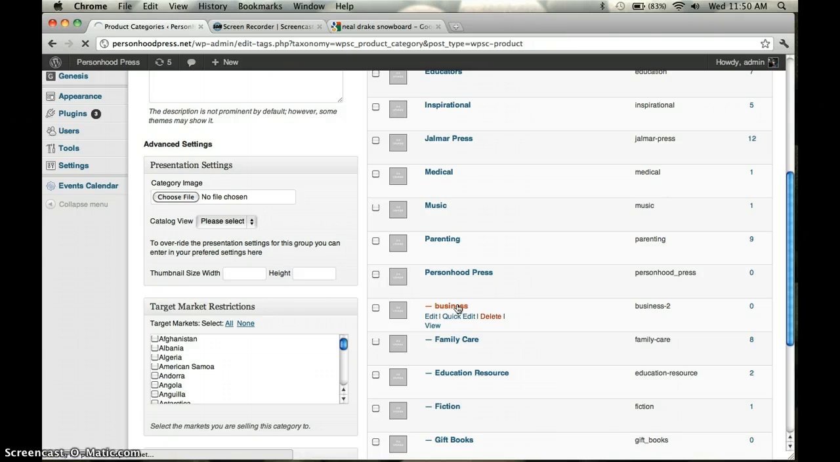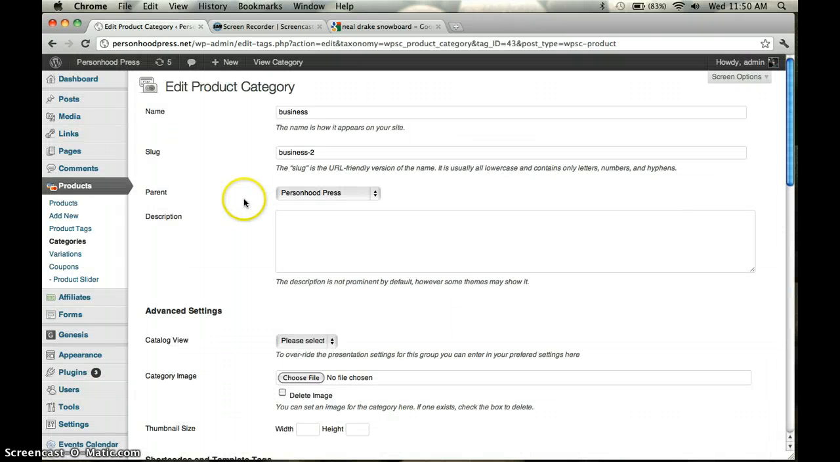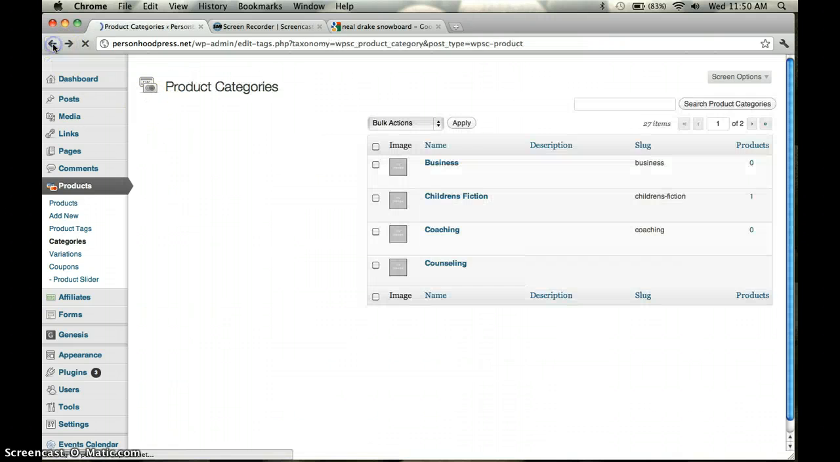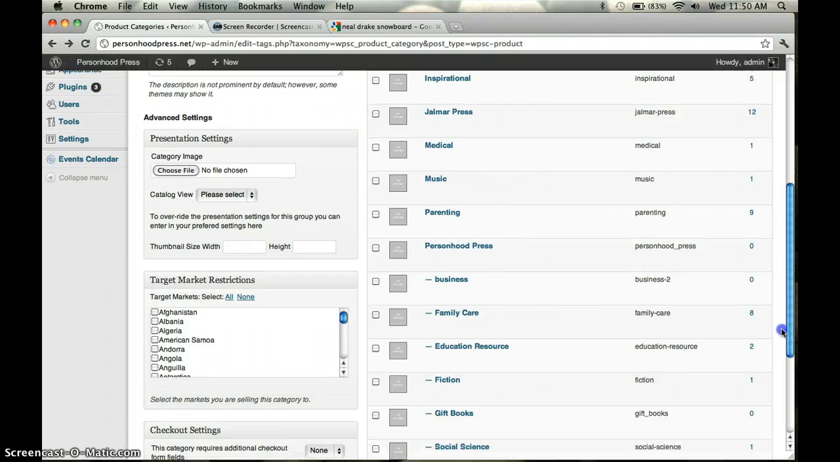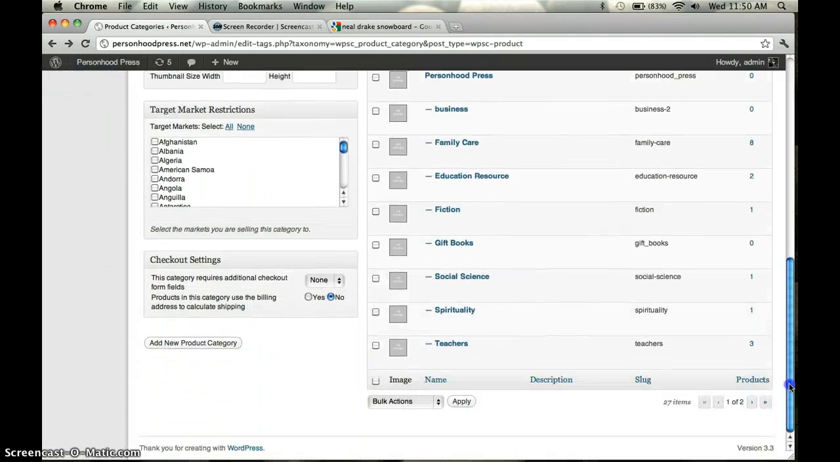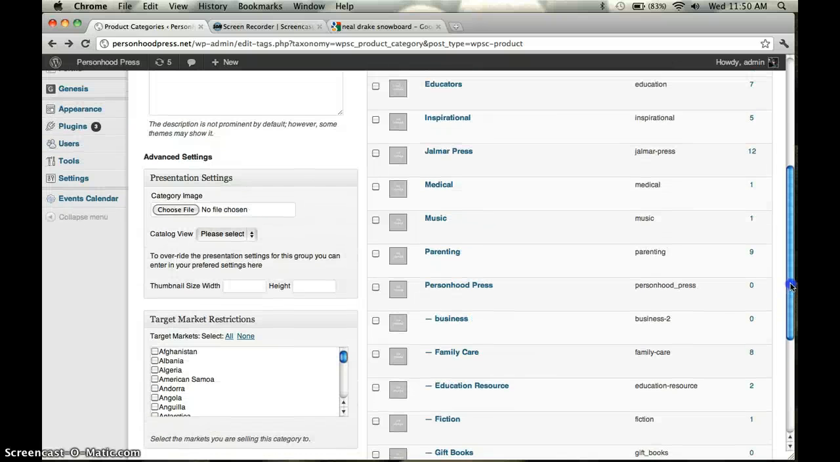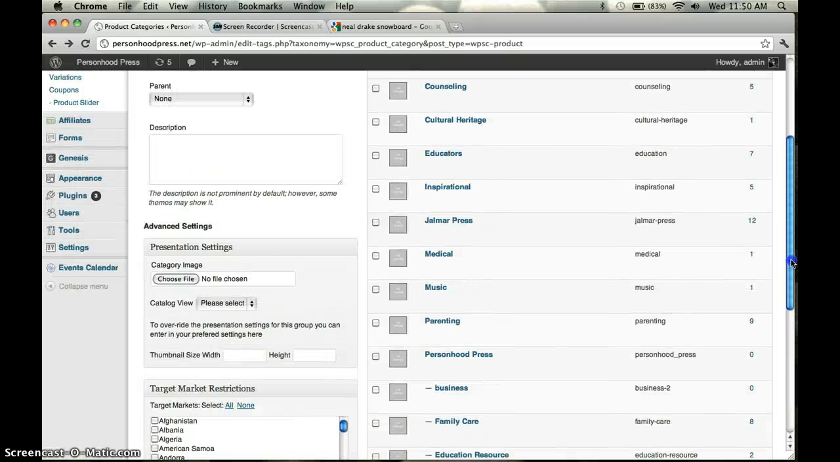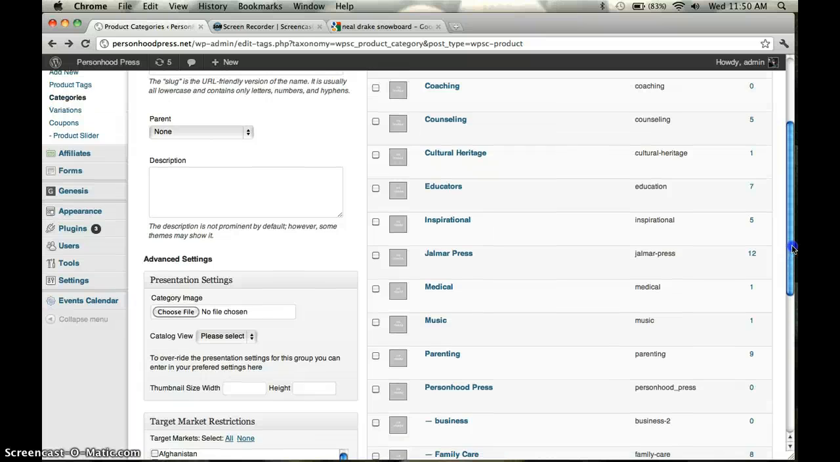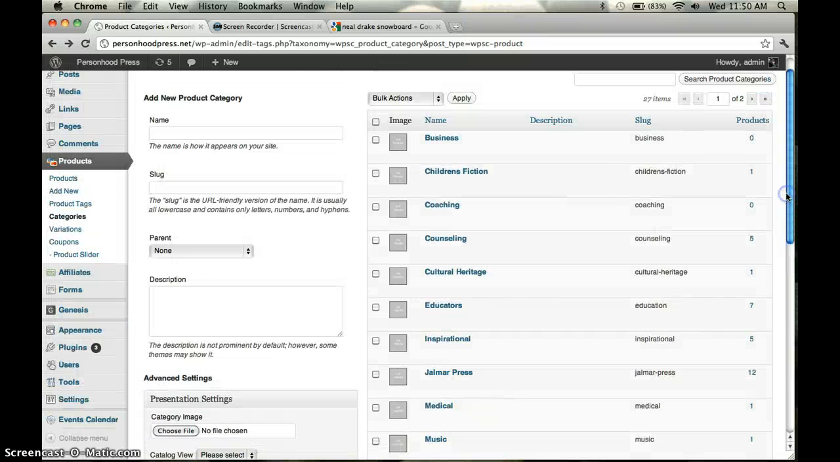But let's go into business, and if you notice, the parent category is Personhood Press. Like I said, the only reason I did that was it kind of groups all the Personhood Press ones together, and then some of the John Maher Press are actually subcategories too. But if you just want to go edit and delete these that you don't want and rename them and add new categories, you're more than welcome to do that. Don't worry about if it's a subcategory or not.